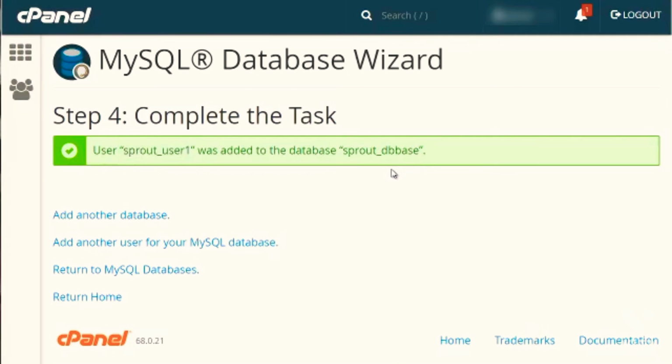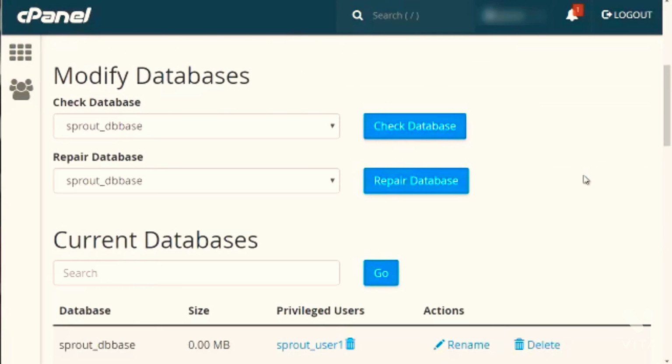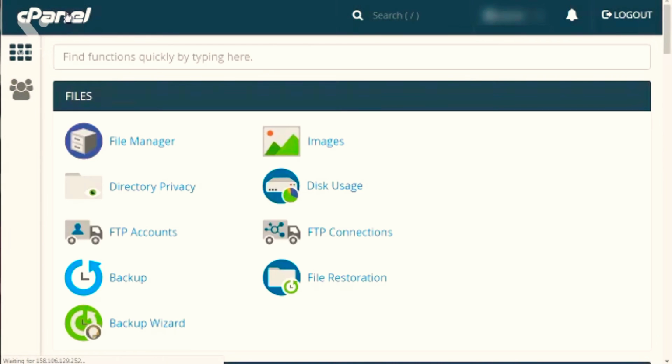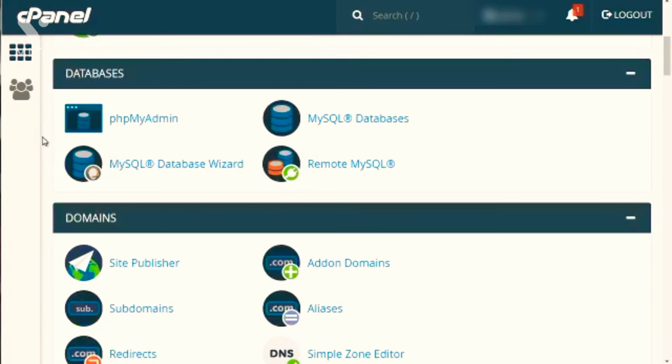As you can see, that's how easy it is to create a MySQL database. Now what I want to do is click on return to MySQL databases. If we scroll down, we can see that the database has been created. Now, if I go back to the outside here and click on the logo, that brings me back to the home page. I'm going to go back down and look for phpMyAdmin.